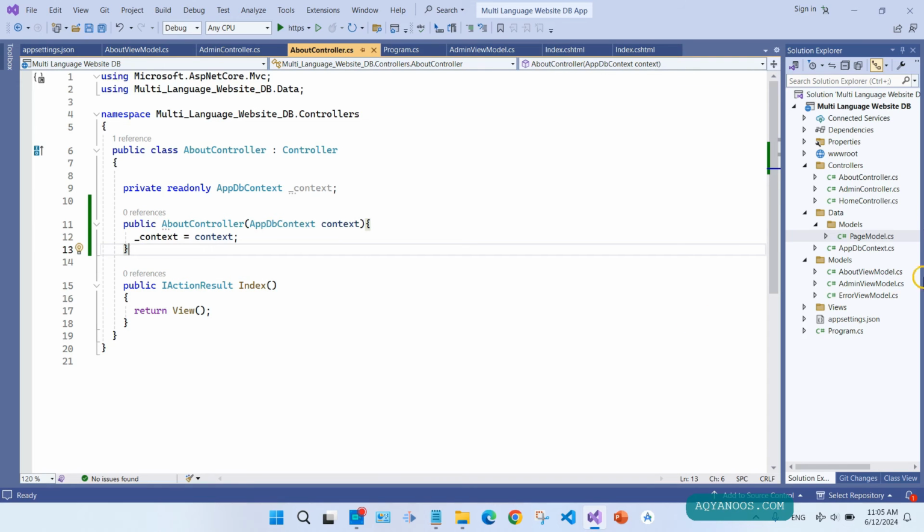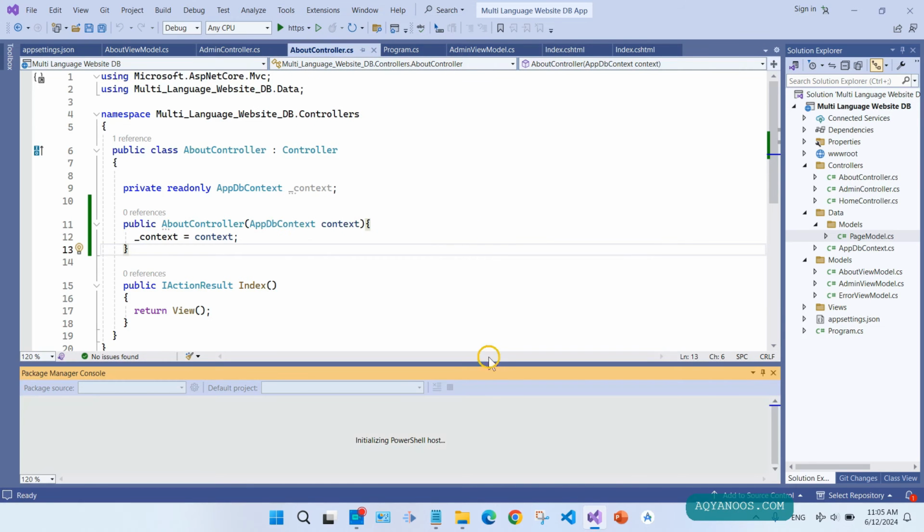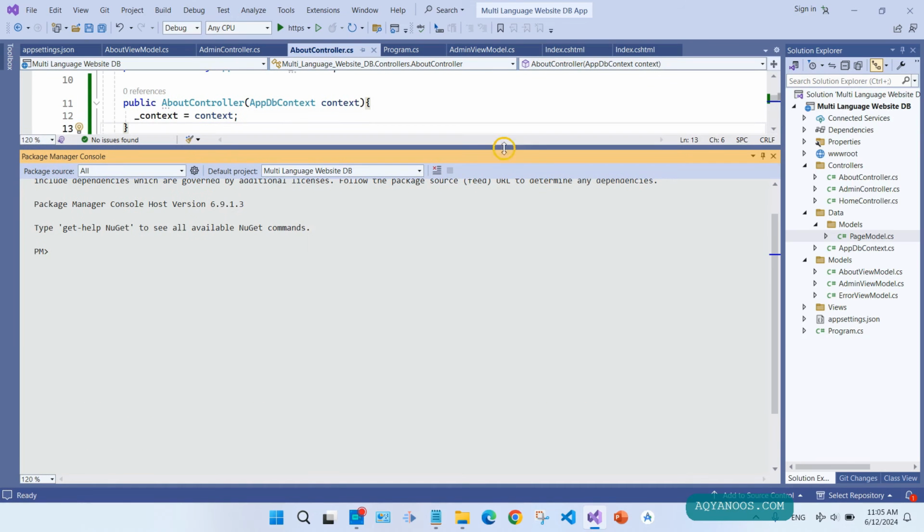Now let us run the migration. Go to the tools, NuGet package manager console. Type here add migration. The name of your migration, for example, initial, and the output directory should be in data. So we want the migration to come inside the data folder. Hit enter.